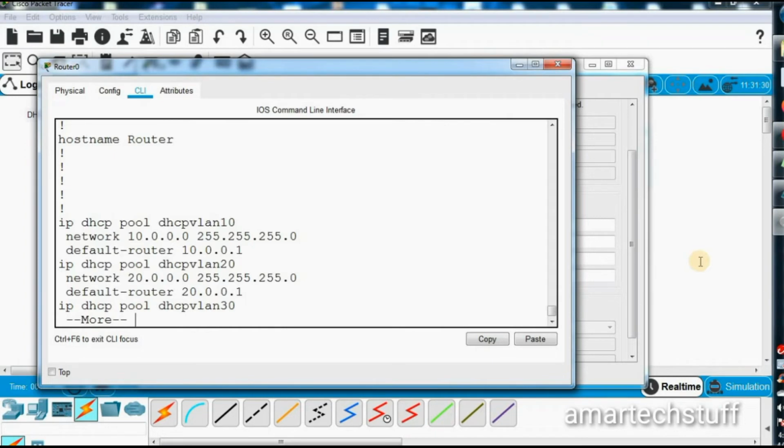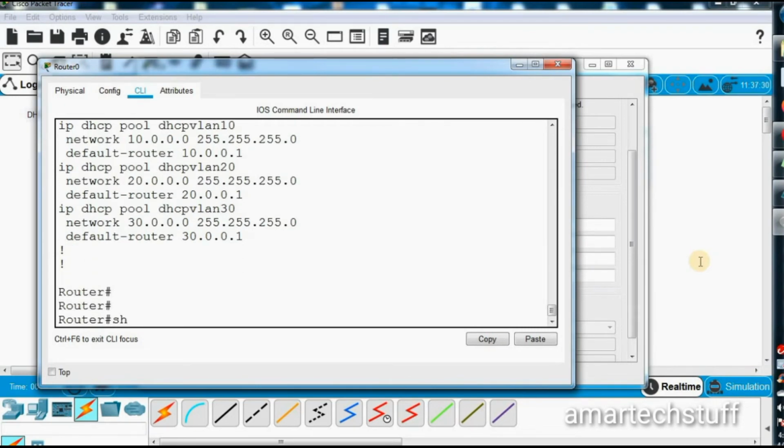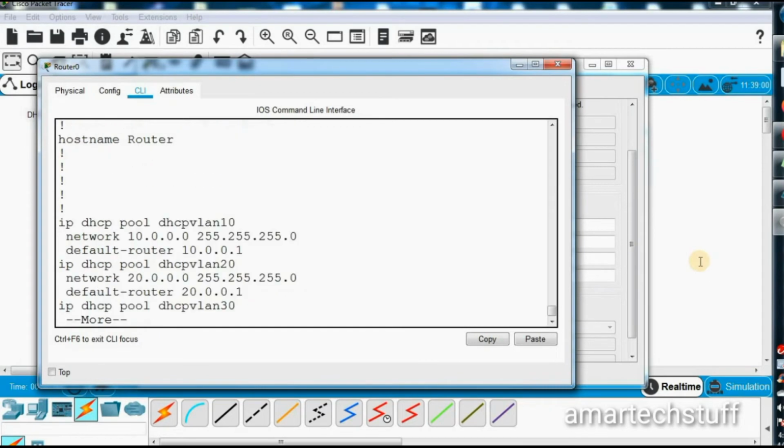Now guys, here you can check it is 10.0.0.0 and 255.255.255.0. That subnet mask is correct. The default gateway is also correct. Let us check the interfaces which we have configured. Show run, again we have to use show run only for this.